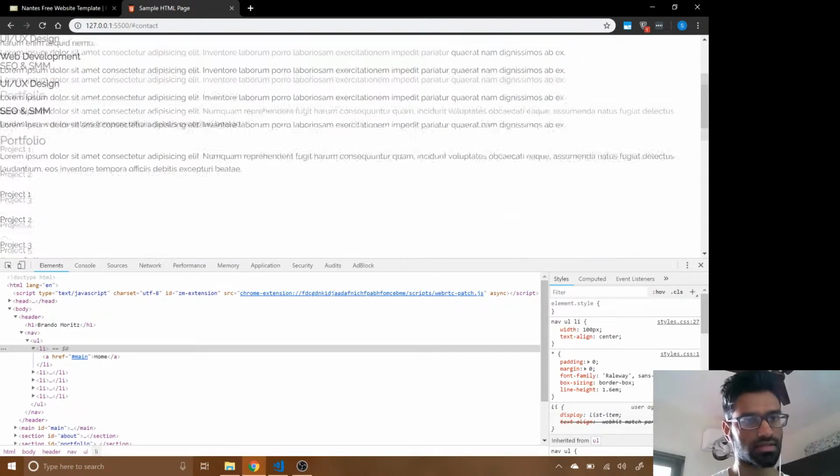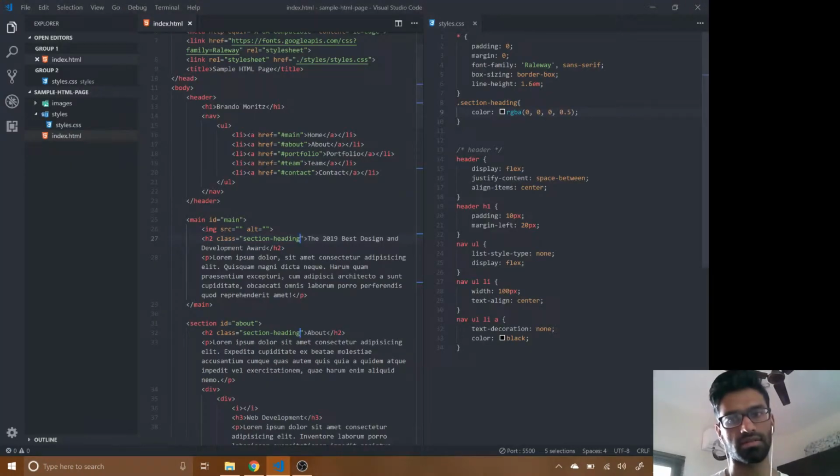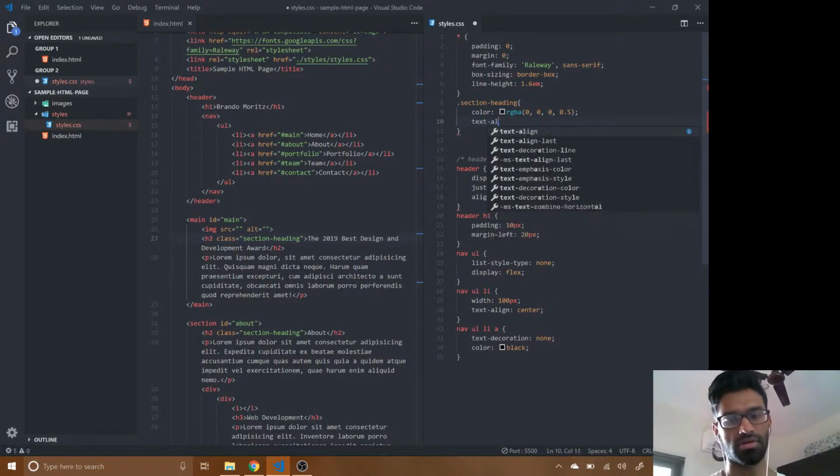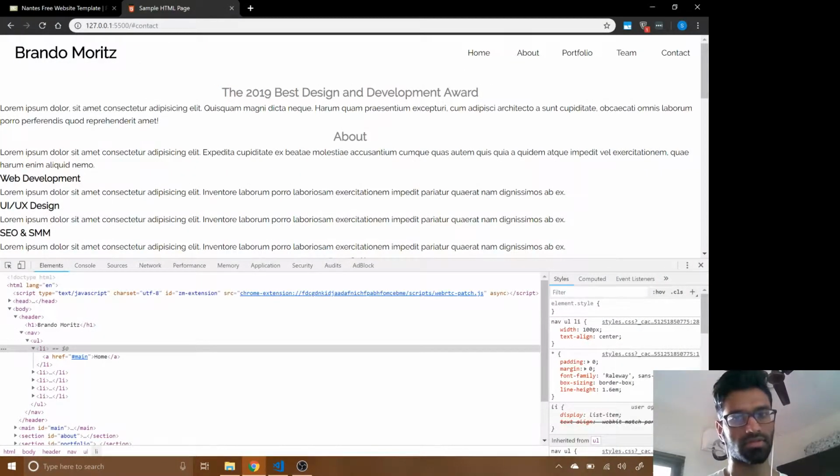Great. Let's add a little more style to the section heading class. Other than the color, I want to keep all these texts to the center of the page. There we go. Now the headings are in the center.